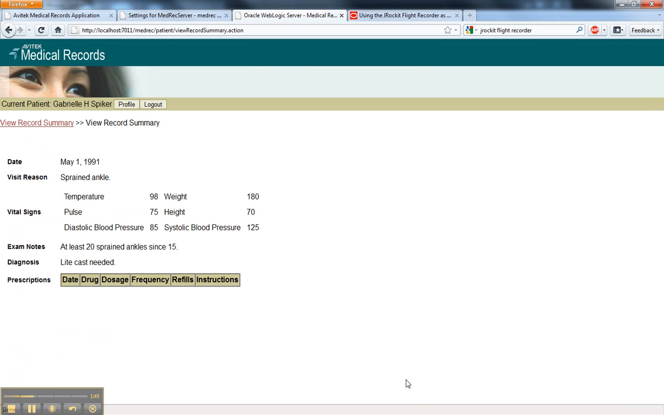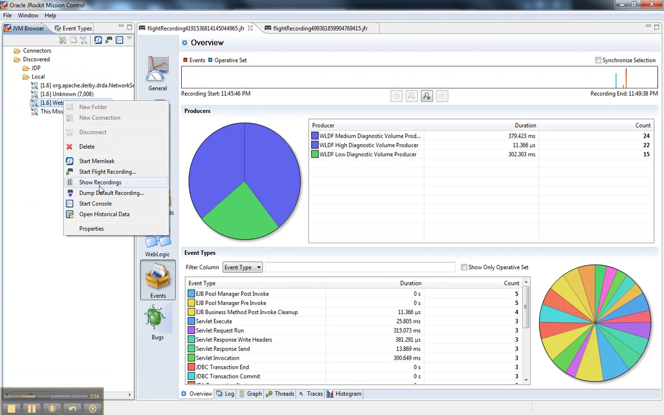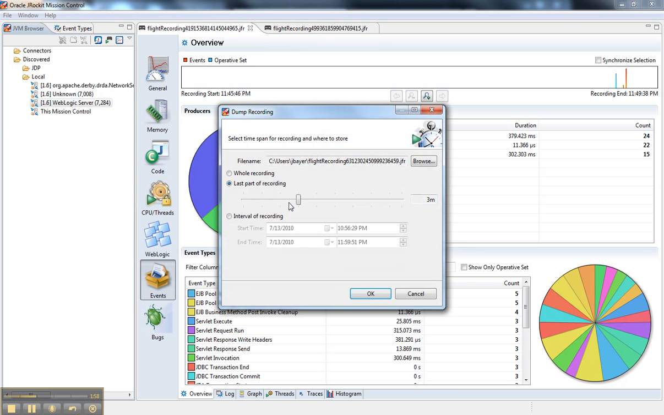So let's click through a couple events here inside of MedRec, and I will make a few calls. And now I'm going to go back to Mission Control and click on my JVM browser. Because I'm always keeping that recording going, I can click on Dump Default Recording and just get, let's say, the last 40 seconds worth of data.